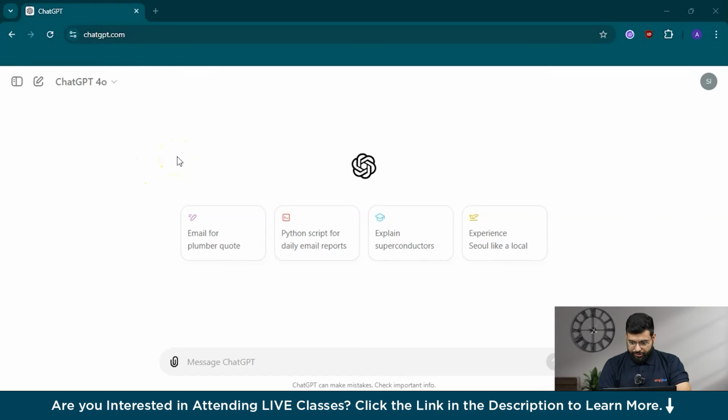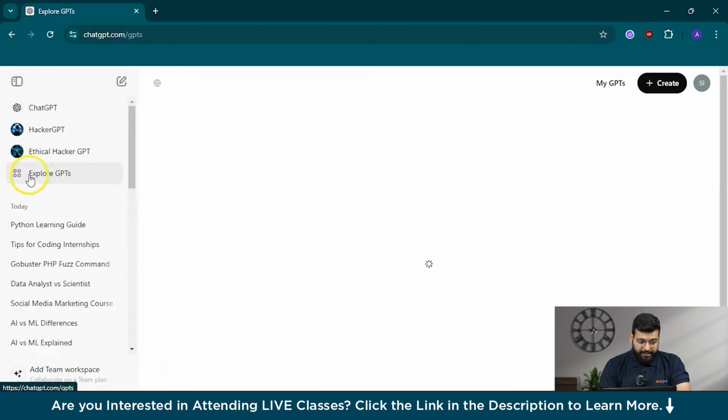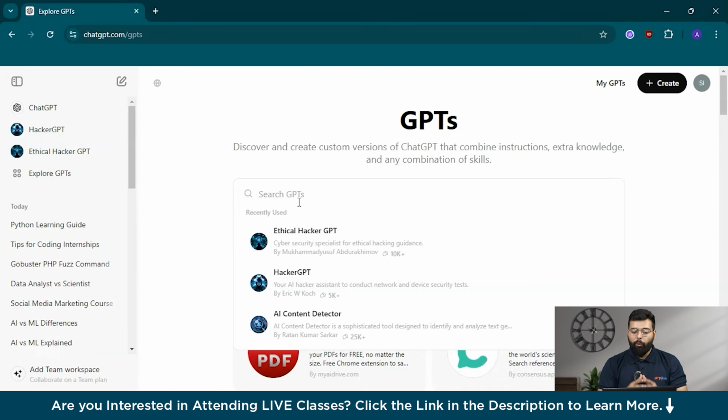So guys, this is ChatGPT, the paid version, ChatGPT 4.0. And this is the Explore GPT section. Here you can find all the GPTs that are created by OpenAI, by individuals, or by companies. You can find the recently used ones, and this is the most used, HackerGPT. You can find other GPTs also, and you can see they have been used by 5,000 plus users, and this one has been used by 10,000 plus users.